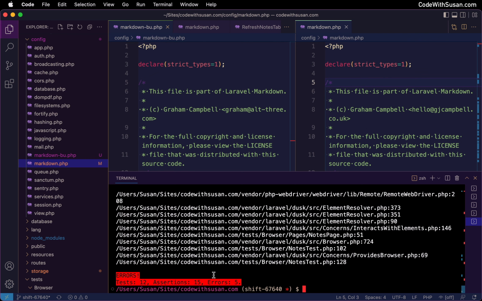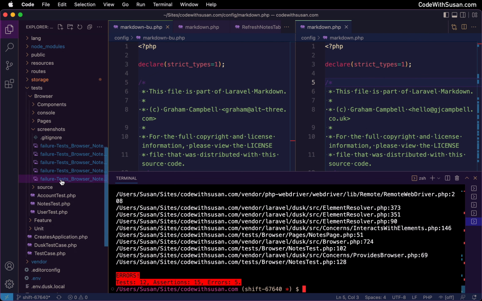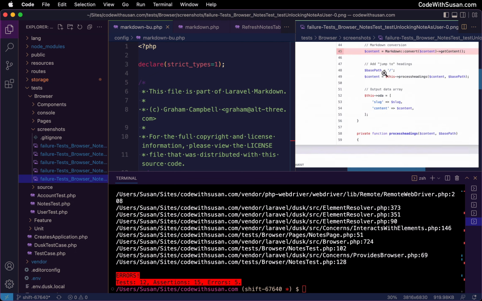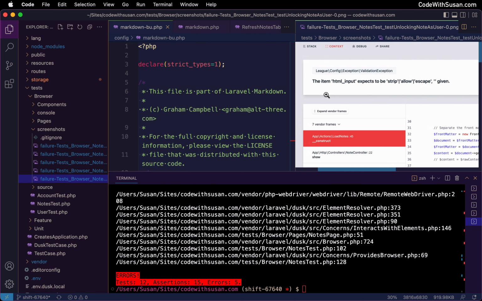And we're still failing, so going back to our screenshots, let's see what's going on now. All right, so we are getting a different error here. It says the item HTML input expects to be strip, allow, or escape. So it looks like setting it to a blank string, like we were just looking at, is not actually an option we can use here. So I'm going to change it to allow, because I think that's the equivalent of what I want, which is basically just to allow any HTML input. Don't do anything to it in terms of escaping characters or stripping characters.